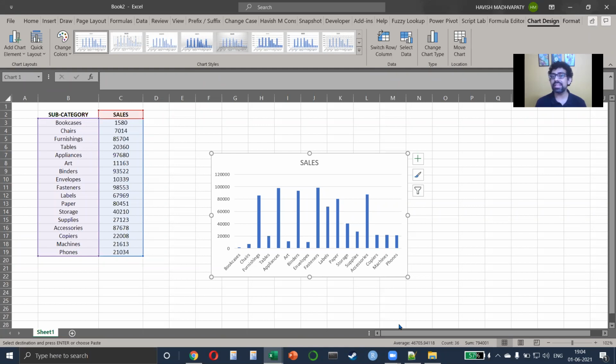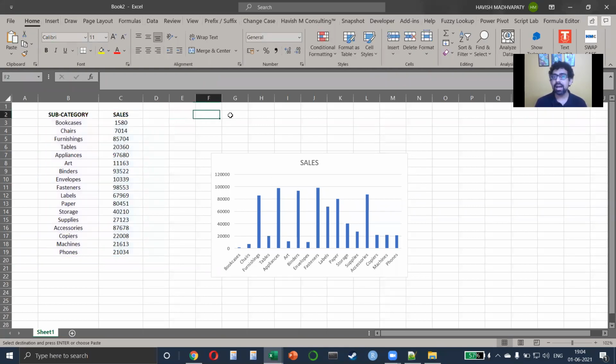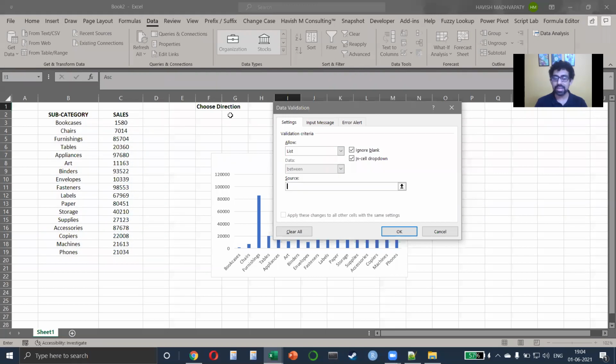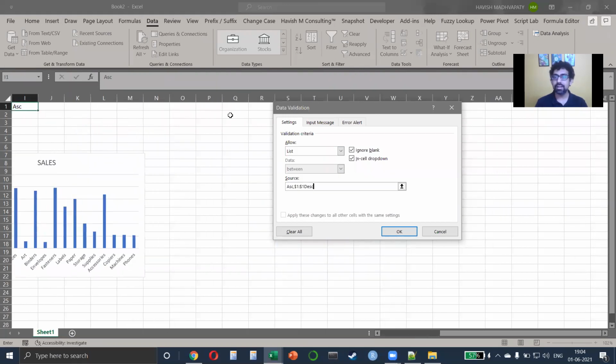Now, one thing is that we can make it dynamic. That means, please watch. I can say, choose the direction. All right. And in direction, I'm giving the person two options. I'm saying either it should be ascending. I'm just making a drop down. I'm saying ascending or descending.